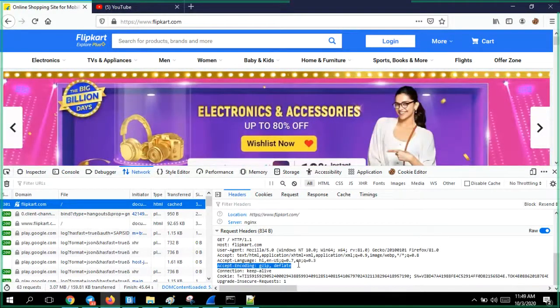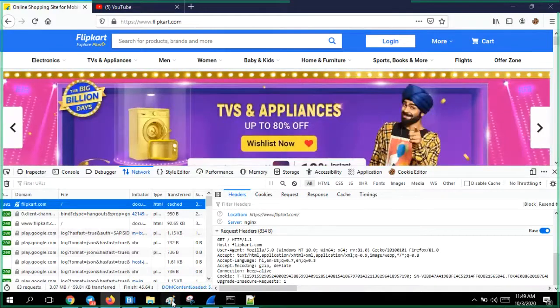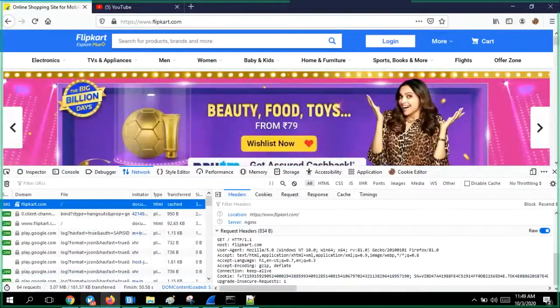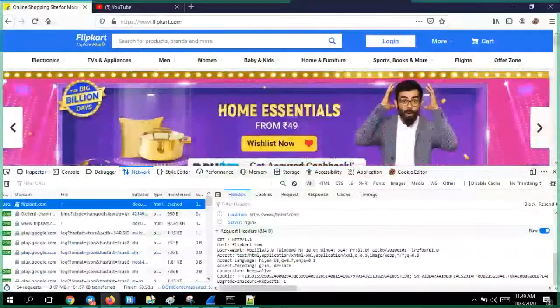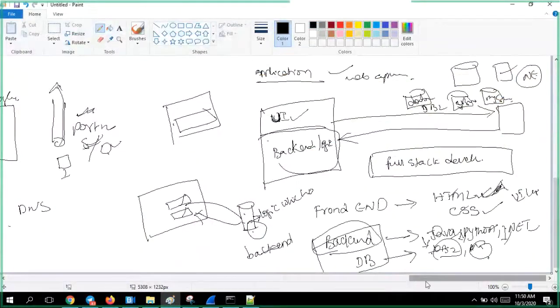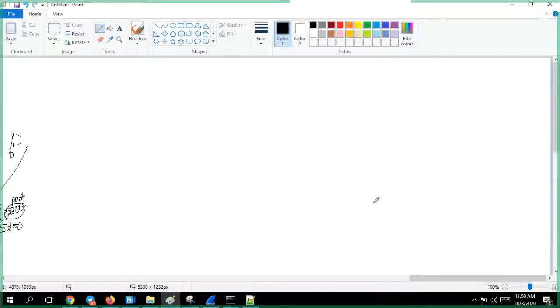Now say you have a big chunk of information. What is this? Accept-Encoding. Let us get it clarified now. This is a very big page.